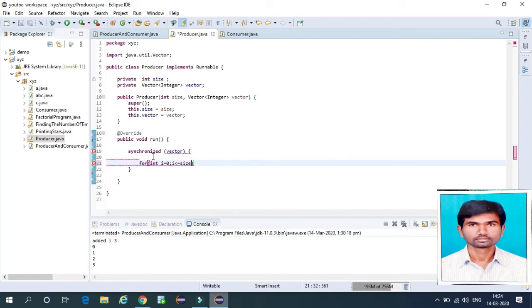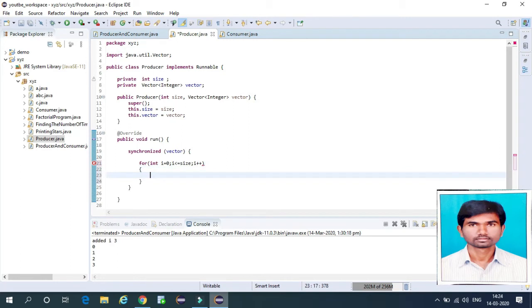We are printing only 4 elements because we are passing this handle from the main method, right? So how many elements I want to put into the vector, I place. Now done. What I need to do, I need to add to the vector: vector dot add, I am adding the i value. Okay, added. How many elements do I need to add to the vector? 4 elements.